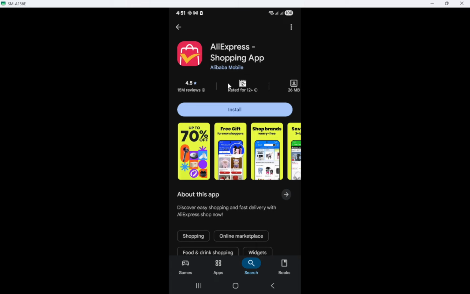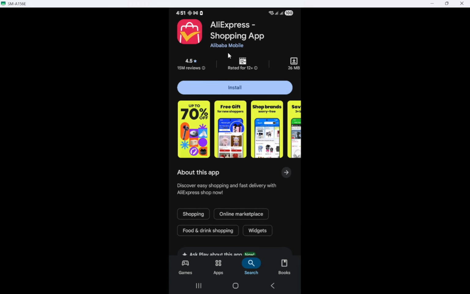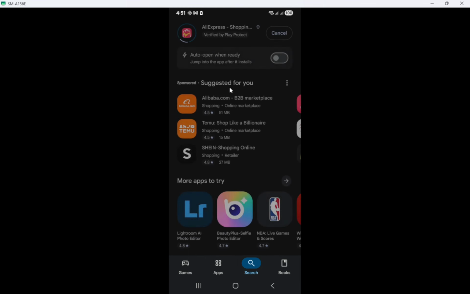When you're on the correct app page, tap Install. The download will begin right away. Depending on your connection, it might take a moment. You'll see a progress bar as your phone downloads and prepares the app. When it's done, tap Open to launch it immediately. You'll also find the app added to your home screen or app drawer for quick access in the future.